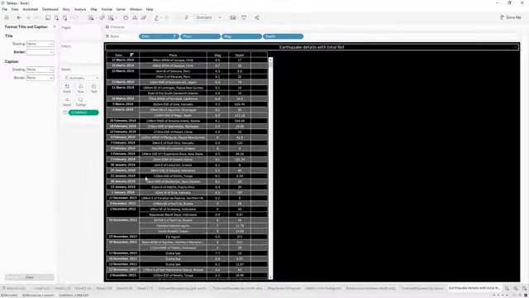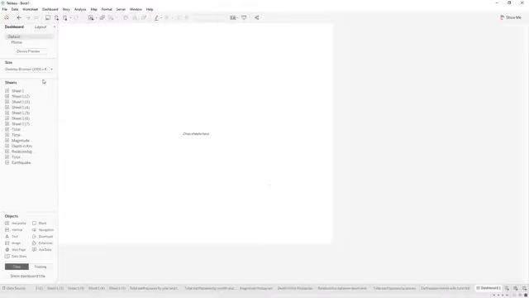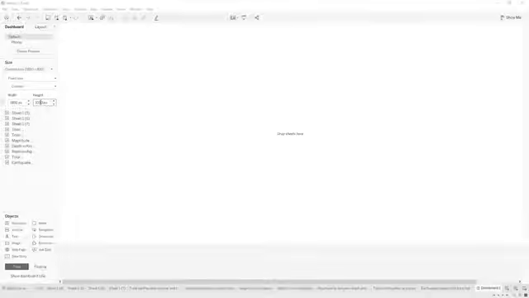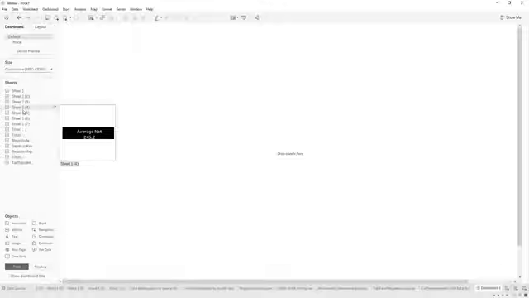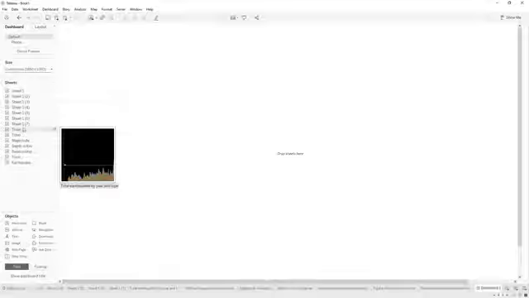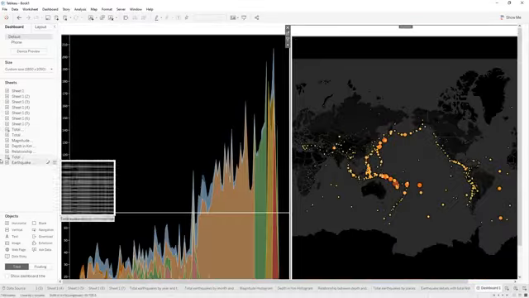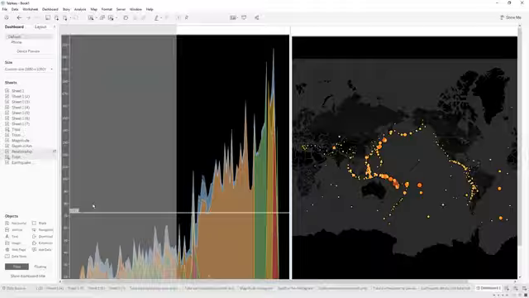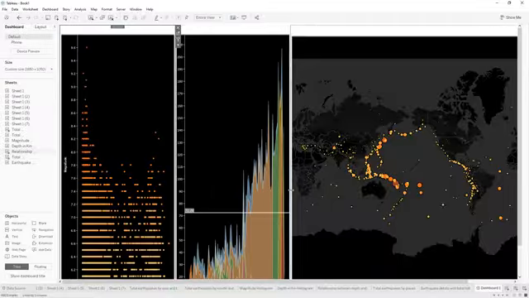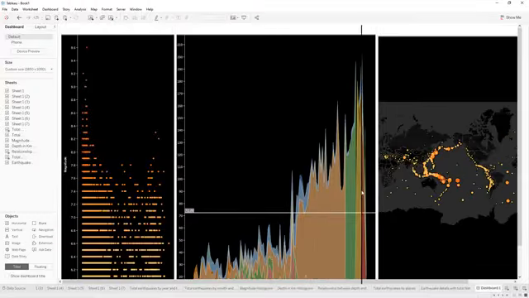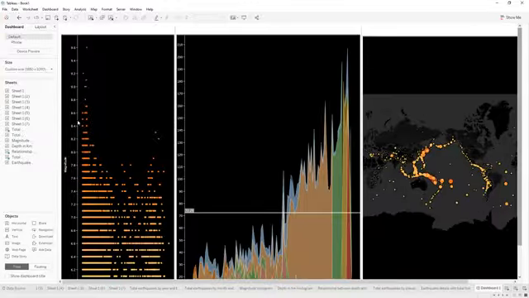Now I'm going to create our dashboard. So we click on new dashboard, define the size. So I put 850 and 1050. Okay. And we drag and drop our sheets into our dashboard. So we have here the area chart. So I have the map, then the relationship. Okay. Next we have the histograms.